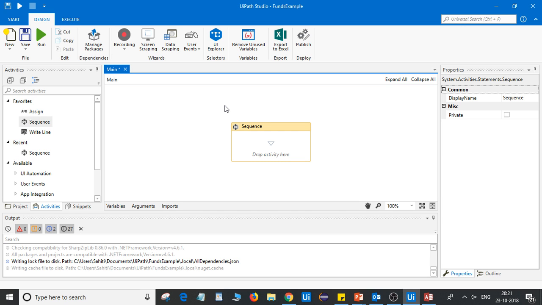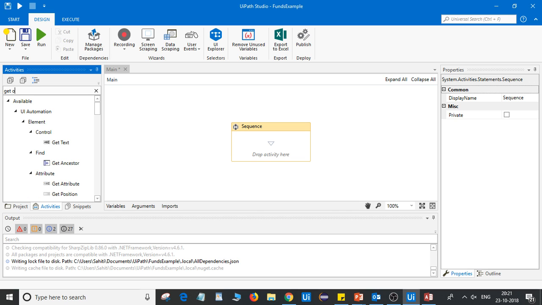So when I say a sequence, all the tasks that you're going to perform, or all the actions that you're going to perform, are going to happen inside this sequence. That means when you execute your UiPath Studio's project, the sequence is going to get executed, right? So we'll just mention sequence, and then after that we'll drag a Get Outlook activity, right?